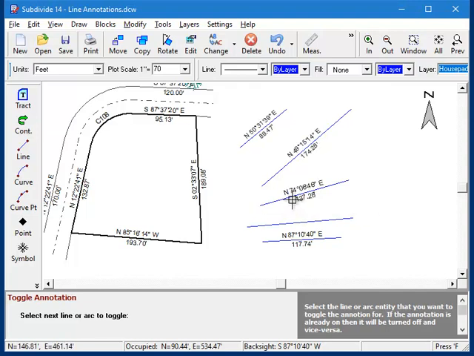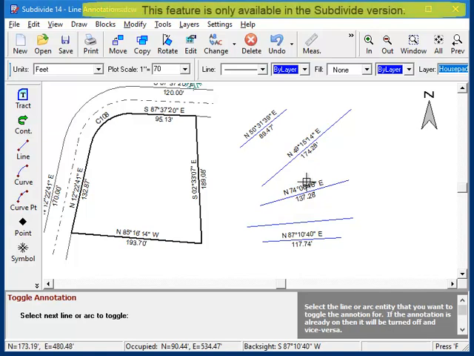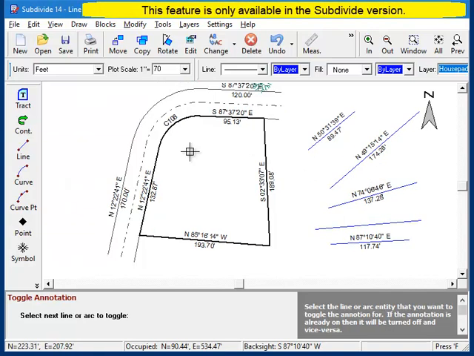These annotations are also automatically calculated. If you change the length of a line, the distance is automatically updated to the new length. And if you rotate the line, the bearing is automatically updated. You can also move the annotations. Suppose I want the bearing and distance to be both on the same side of this right-of-way line.